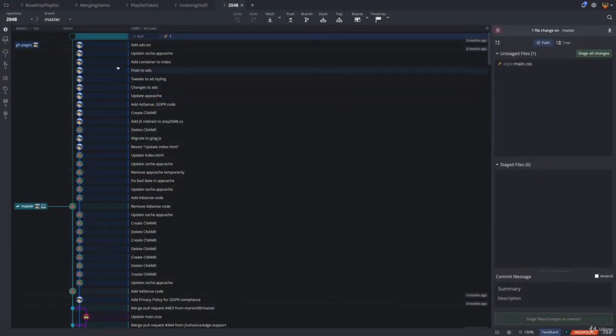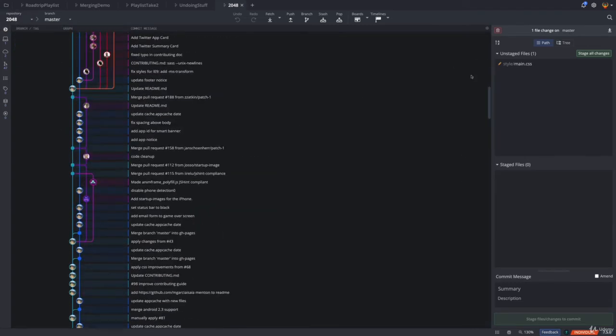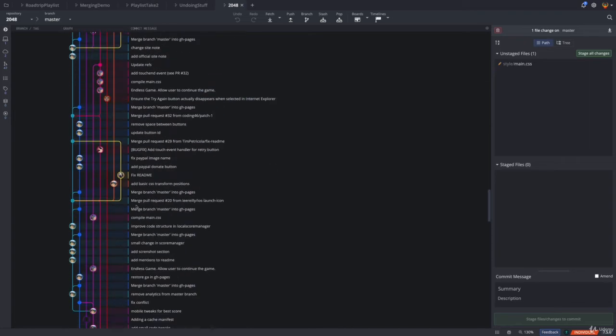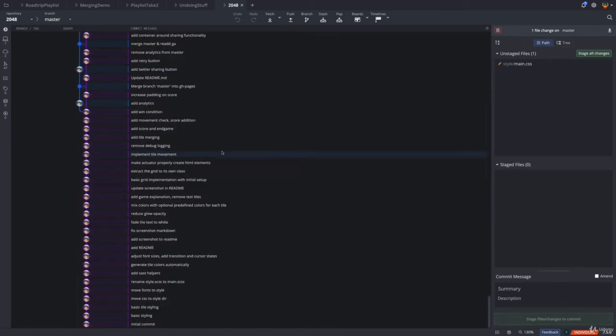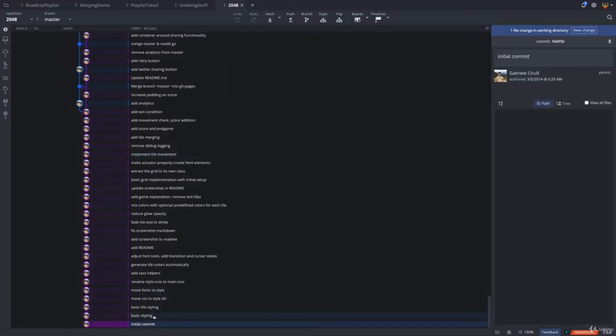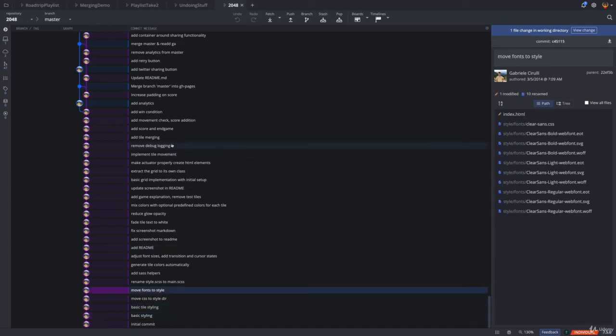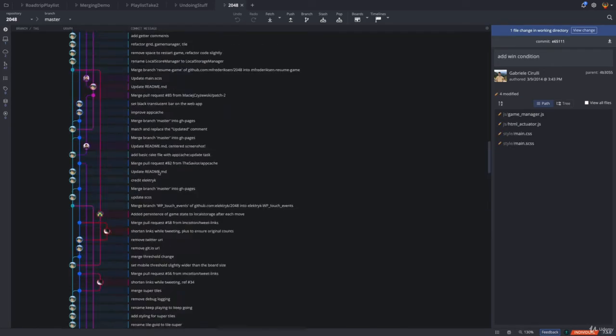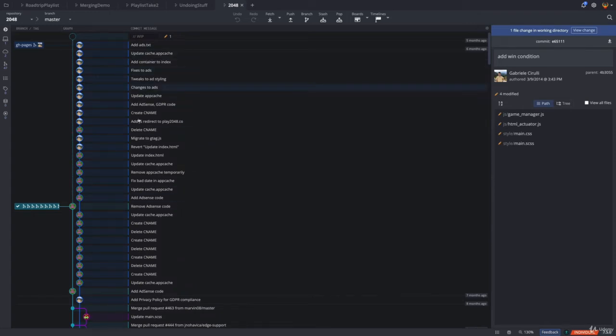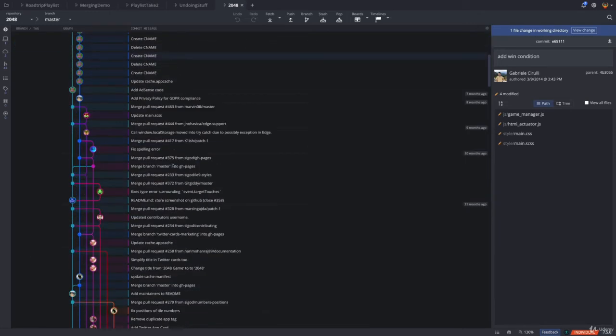I'm just showing it to you in GitKraken very quickly. This is the cloned repository, and we can see a lot of commits going on as I scroll, a lot of different branches over time, a lot of different contributors. And I could take a look at any of them, right? I could go all the way back to the beginning. Oh boy, look, initial commit, basic styling, the very basic stuff, like add win condition so you can win the game, all the way up to things up top where other developers have contributed.